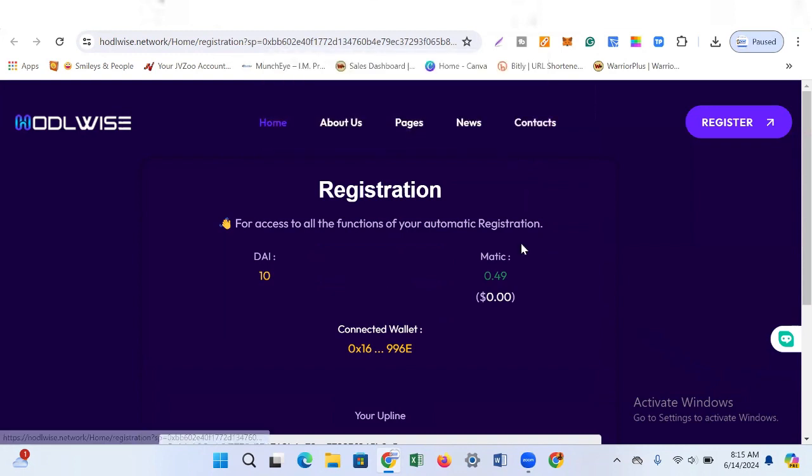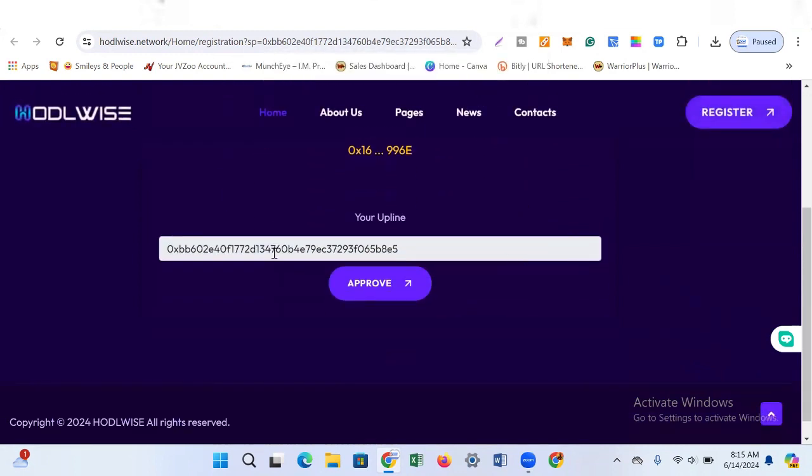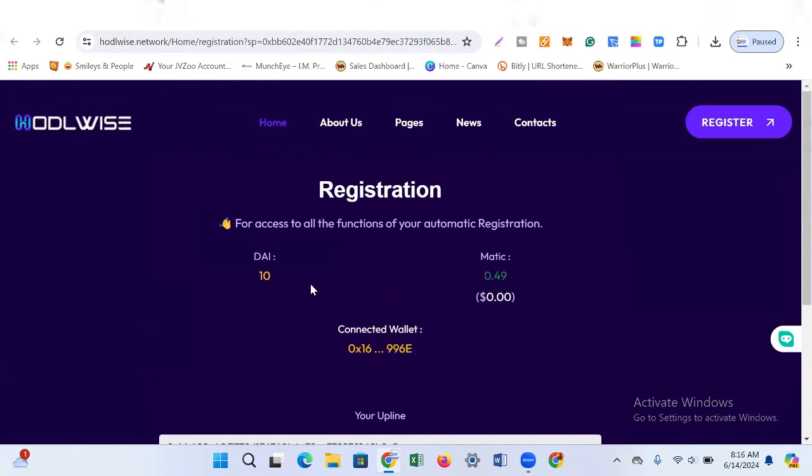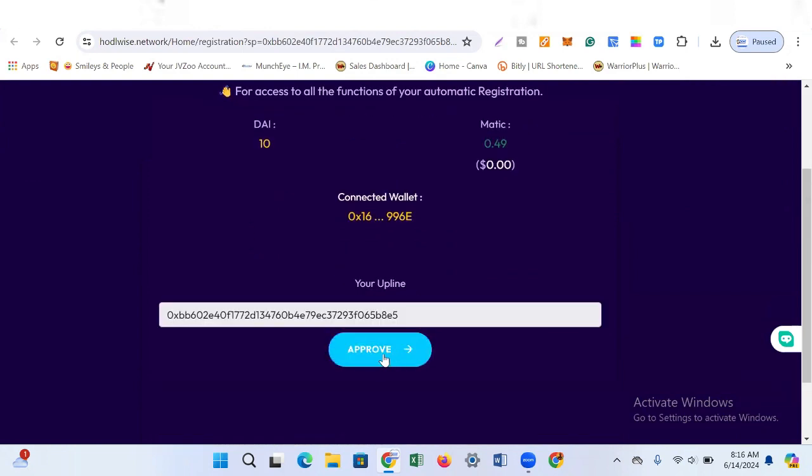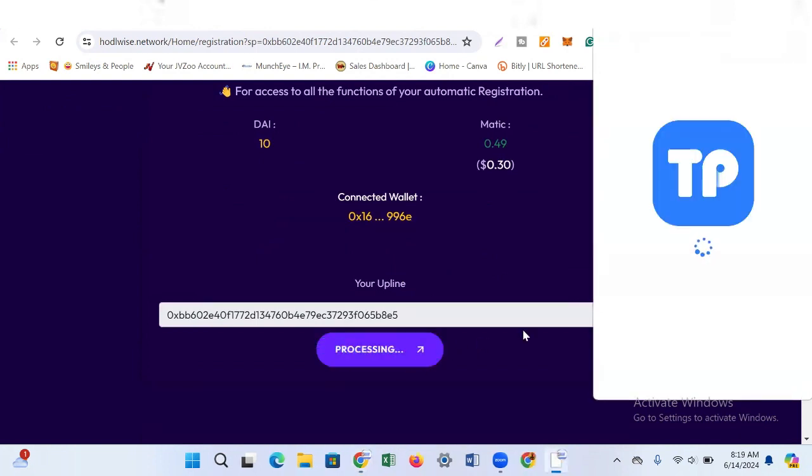All right, so the next thing I'm going to do now, here you can see my upline wallet address is here already. So I'm going to click on this approval. You can see here, I'm going to be charged $10. And you can see the transaction is just going to go through, hopefully. So let's get started. I'm going to click on approve here. Okay, so you can see it's processing.